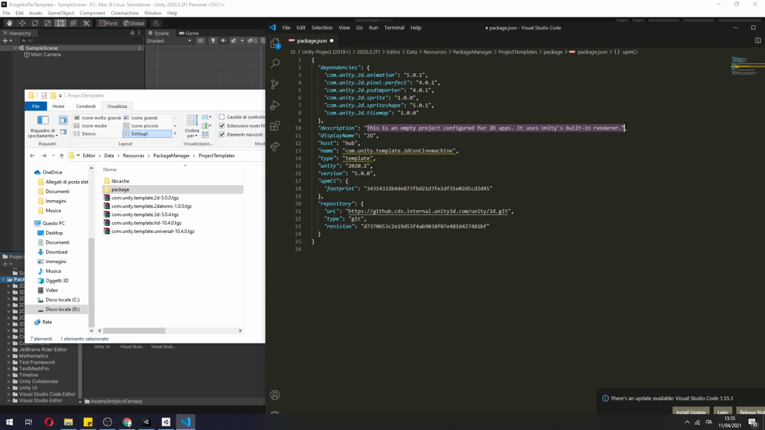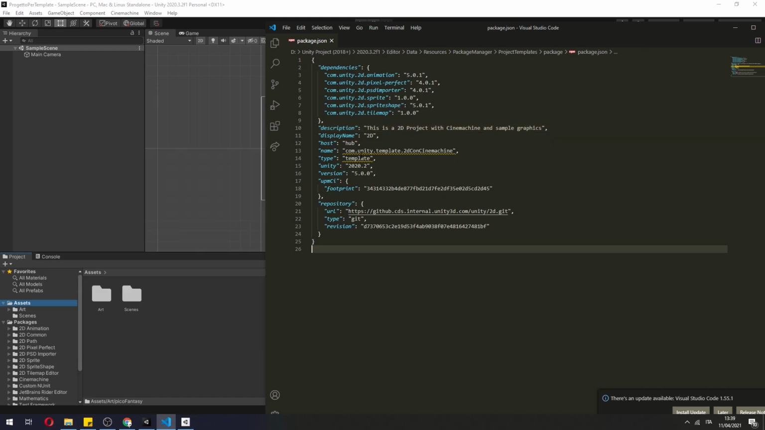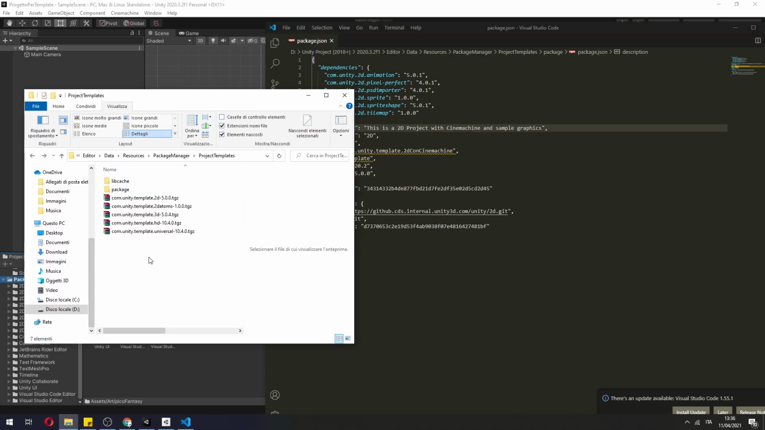So another thing that we can, of course, change is the description of our template, and it is important because later, if we have more templates, we can see the thing that we are typing on the Unity Hub, so we can remind what we are going to do. Another thing that is very, very important is also the display name. We need to change it, because otherwise we are going to find clones, and those are going to be difficult to see and work with. So here I'm simply adding 2D with Cinemachine. That is what we are going to do.